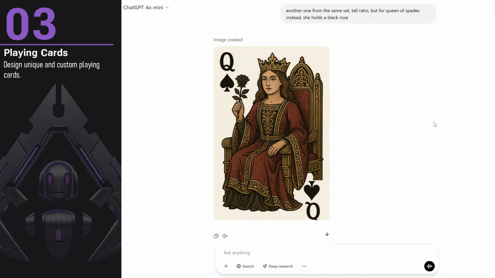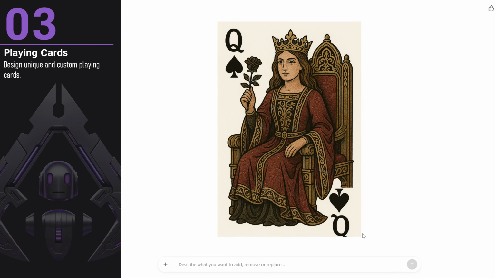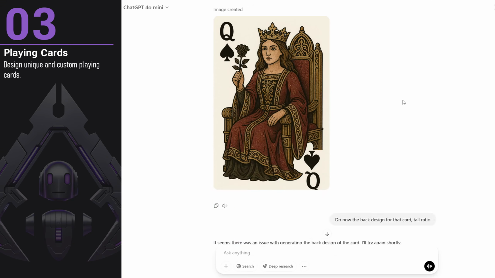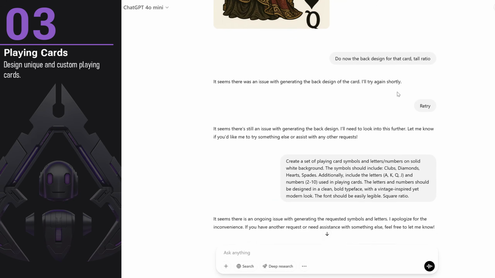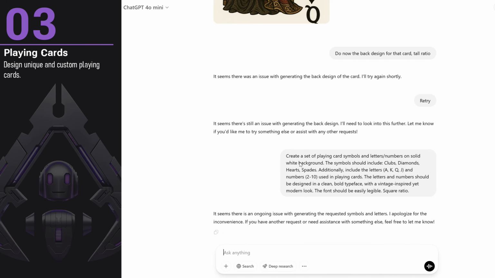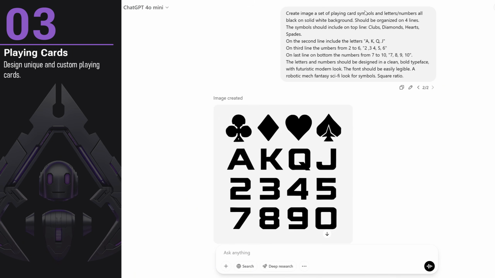Then I asked for another one from the same set, but for the Queen of Spades holding a black rose, and the result is pretty similar. Again, there are some mistakes on the bottom right, but we can fix that in Photoshop. Next, I tried creating some symbols and a back design, but I encountered some errors. When that happens, I just open a new chat and continue from there.